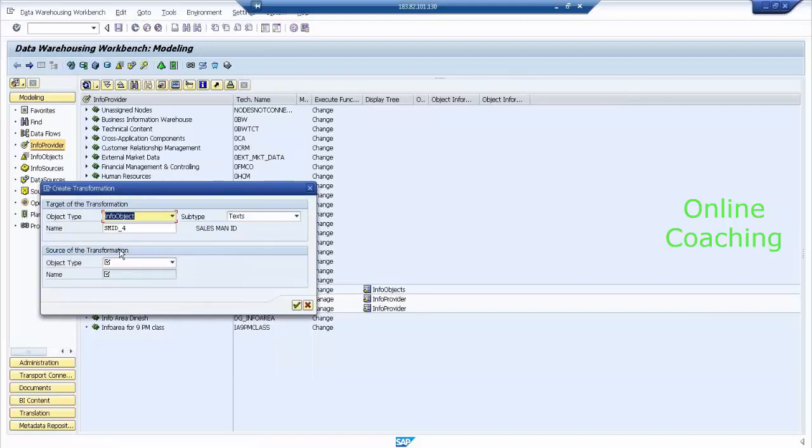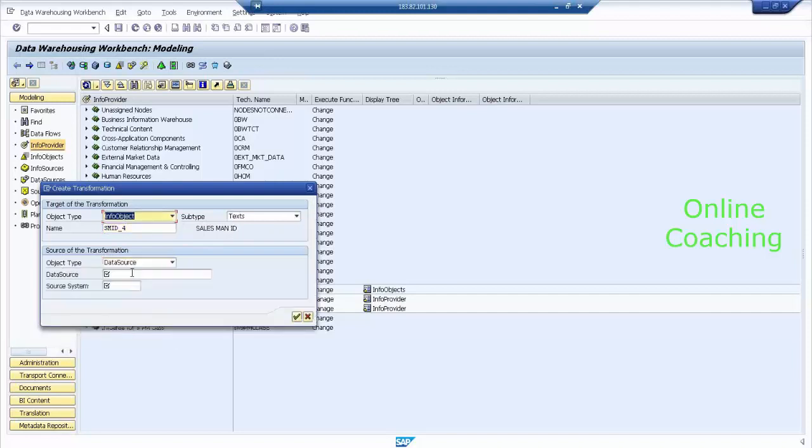Please observe here. Target of the transformation is info object. The technical name is this. Type is this. Source of the transformation is object type data source. Technical name ds underscore md_txt5. Source system is going to be PC, whatever you have created.